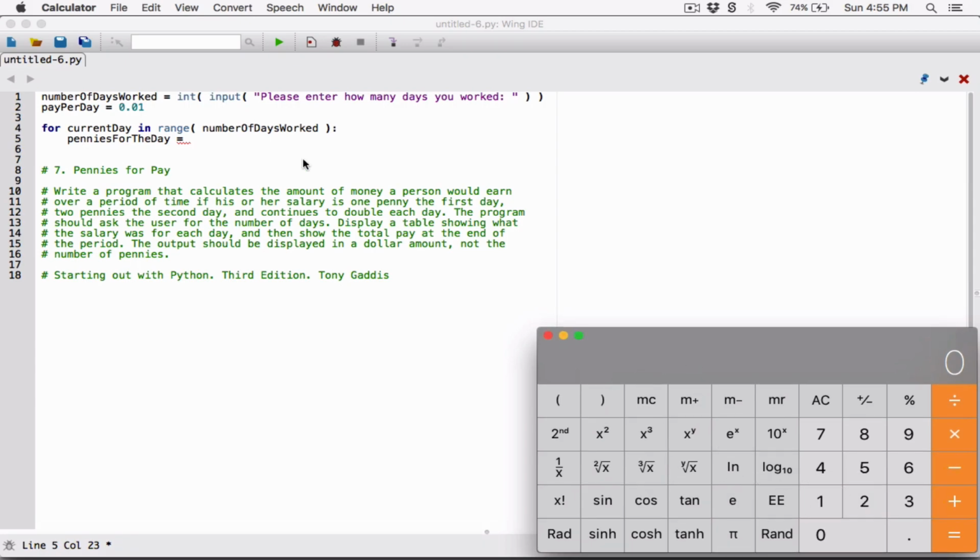we know that the current day is going to start from 0 all the way to 9. So it's good for our calculation. So basically 2 exponent 0, any number raised to the power 0 gives you 1. So that's the first salary for the day. That's basically the formula we're using to calculate the pennies for the day. 2 exponent the current day. So 2 exponent 0, first of all, is 1.